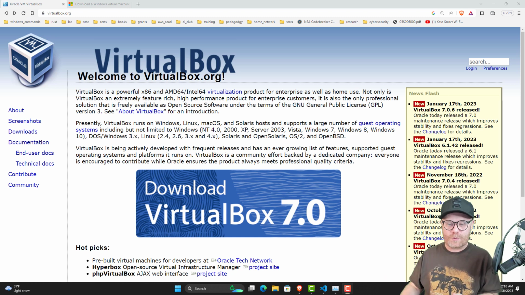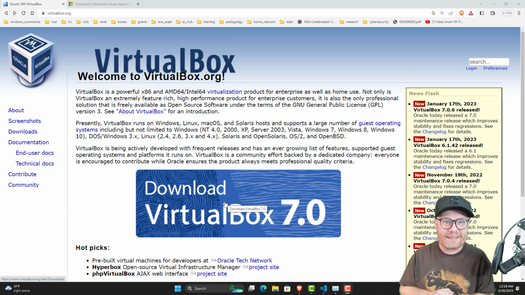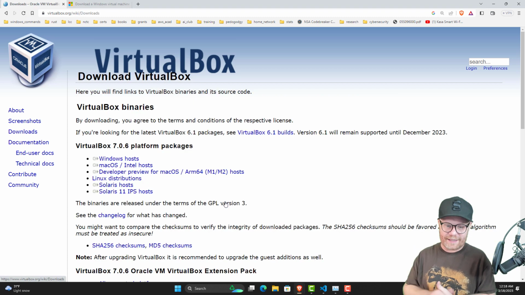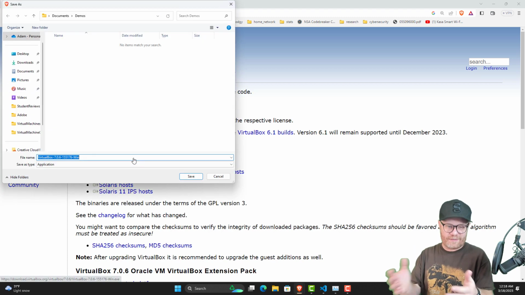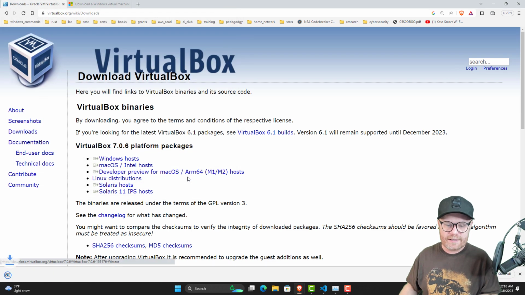I'm over at the VirtualBox website. That's where we find the big button that says, download VirtualBox 7.0. I'm going to click that, and you'll see right here, Windows host. That's the type of system I'm on, so I'm going to save it.